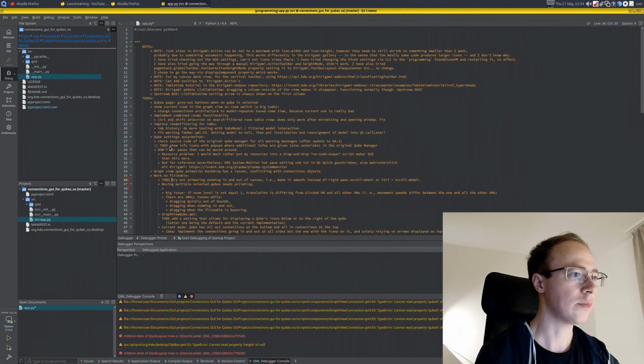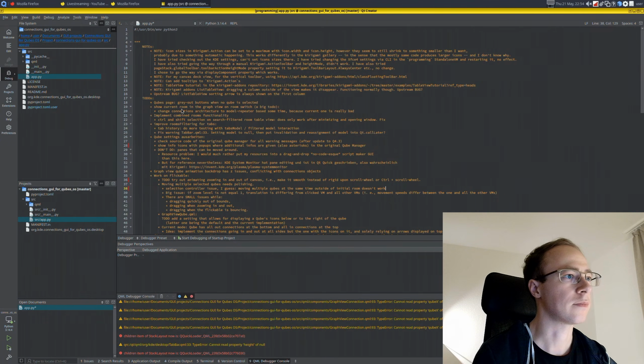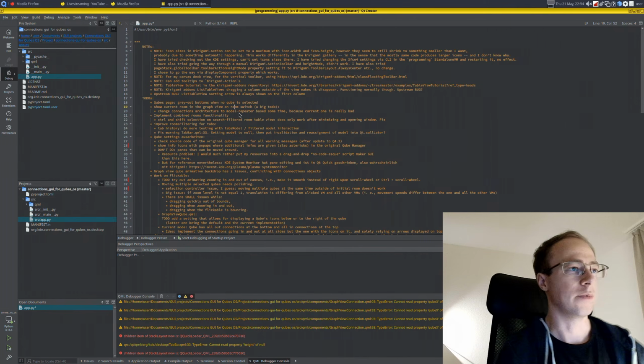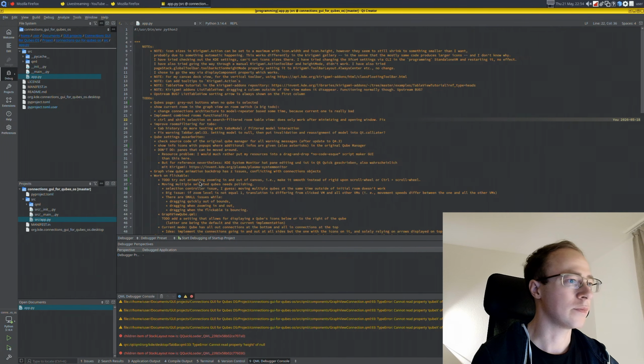Tidy up the to-do list a little bit. And here it's a selection controller issue, I guess. Moving multiple cubes at the same time outside of the initial room doesn't work. Right, but now going for the low-hanging fruits at this time of day. Gray out button when no, oh, this is selection controller dependent. Yeah, let's just go over the files and tidy them up a little bit.